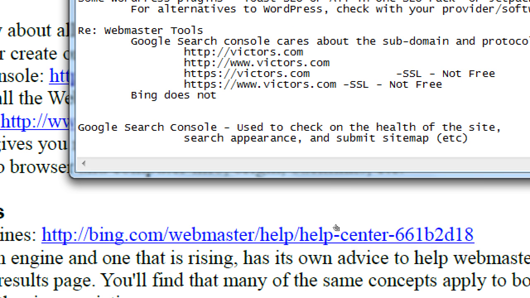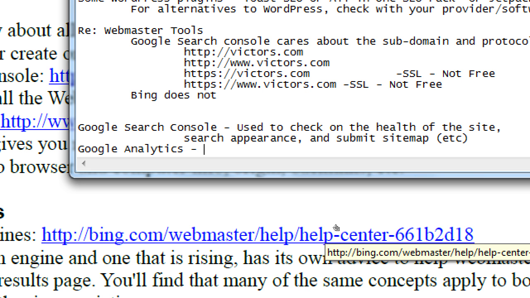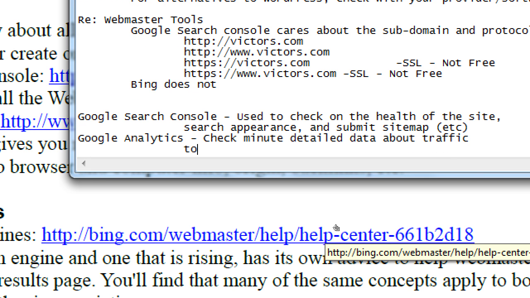The difference then with Analytics is you check minute, detailed data about traffic to your site. You're going to be able to see what's the most popular web browser people are using to visit your site. What city, what top 10 cities are people visiting from? How long has someone stayed on the home page? What's the path that people take as they visit your site? All of this data, we'll see why that data matters next week.